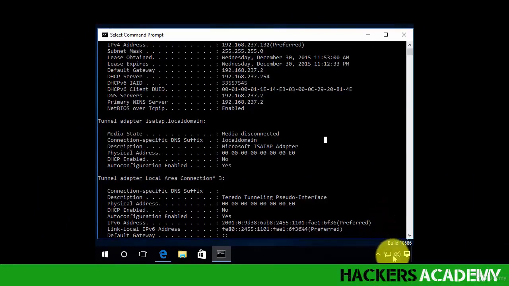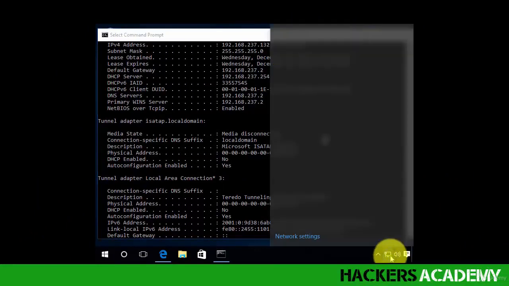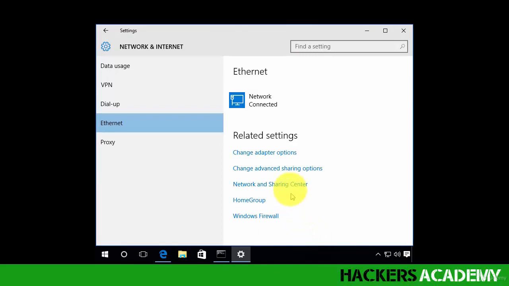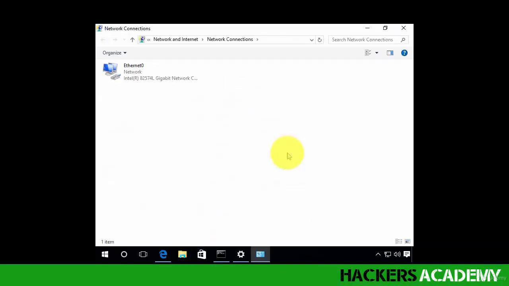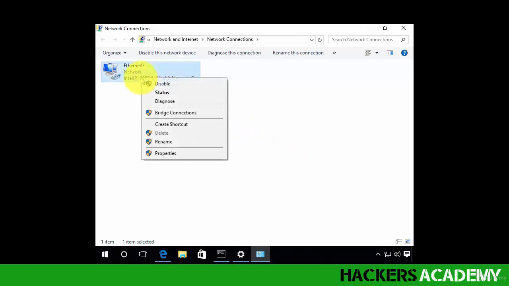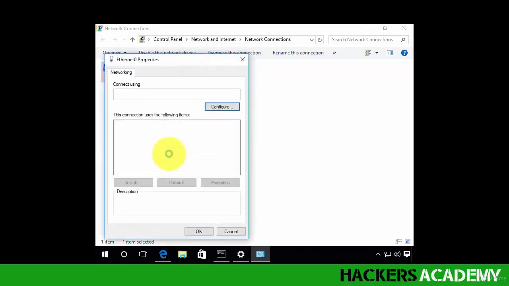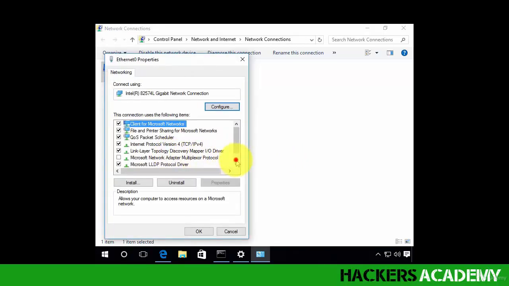On the bottom right corner on your Windows machine, open the Network and Internet settings. And click on Change Adapter Options. We're going to be accessing the network adapter settings and changing those. Right-click on the network device and click on Properties. Scroll down to find the Internet Protocol version 4 and click on Properties.